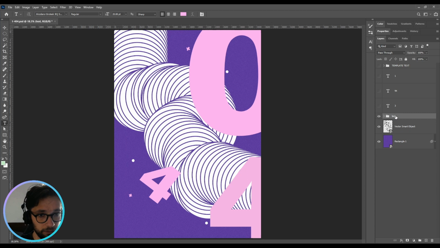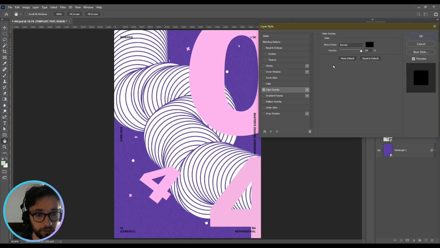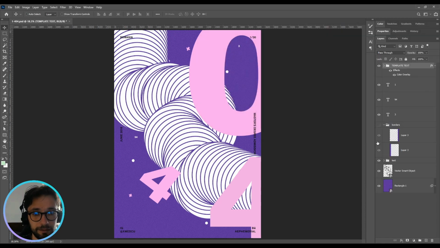Yeah, it's not necessary. And then added 194 and 3, then my template text, and yeah, this is basically it. You can change the whole color by double clicking on the folder and then clicking on color overlay and selecting your color, and yeah, it's done guys. It's really simple and it only took like 5 minutes.